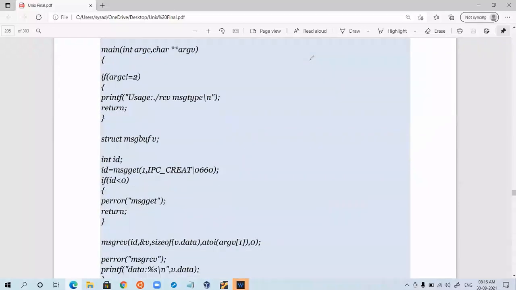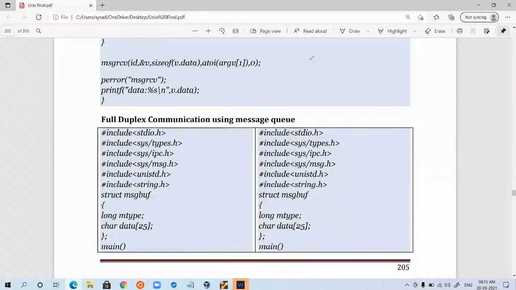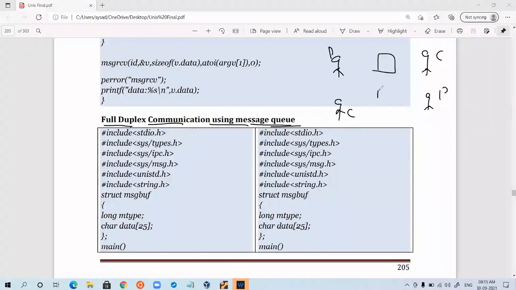The receiver and full duplex communication. Now in this example, they mention full duplex communication using the message queue. Full duplex communication using the FIFO, what did we do? I don't know if you are able to recollect it. How many FIFOs did we take to achieve full duplex communication using the FIFO?